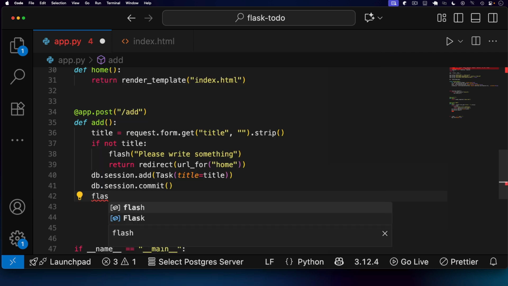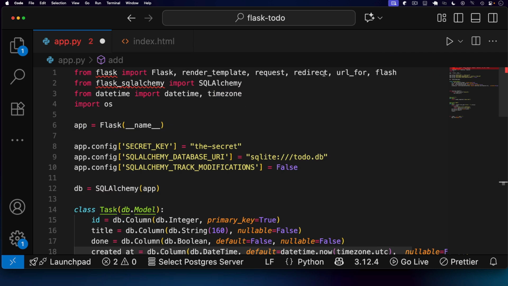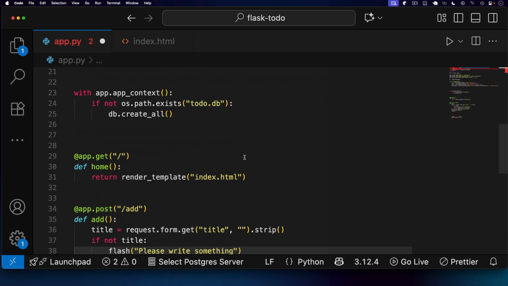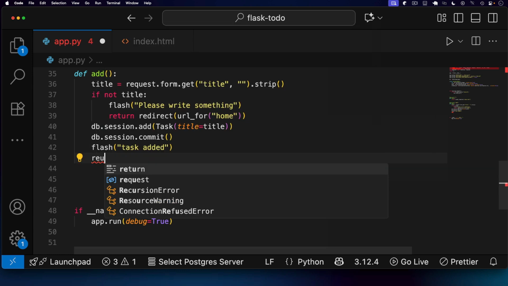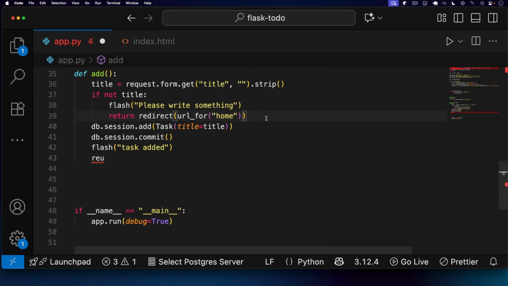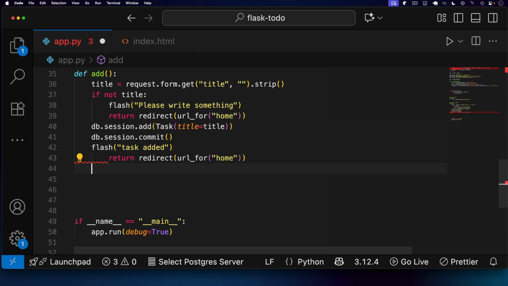Let's flash something real quick. And all this stuff is coming from here, remember, guys, from Flask, okay? So let's just say task added, just so that way we know that it has been added. And then we'll do the same thing with it here. We'll return. Simple as that.